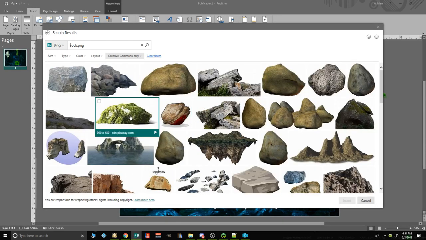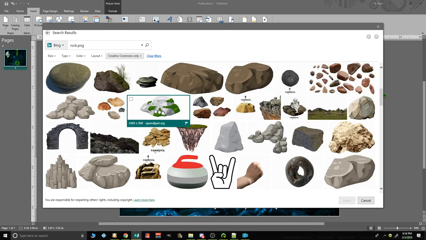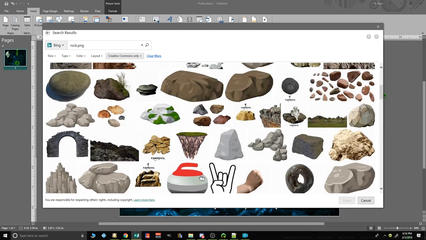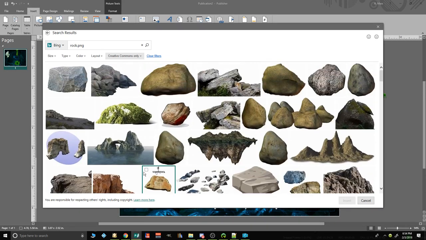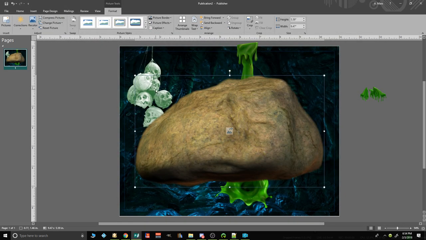Holy cow, we even got a green one. There we go. We hit the mother lode. Oh, yeah. Let's do this big, ugly rock here. That ought to be the right proportion, the right shape. So I'm going to import that. Now, I'm looking for PNG files. These are already cut out, so I don't have to do that work. I'm lazy. Okay, big old rock.